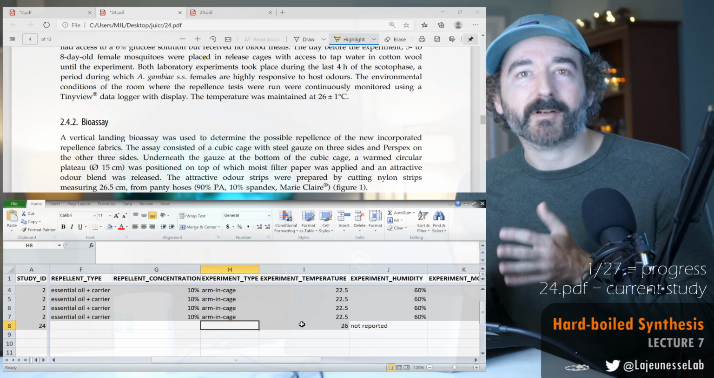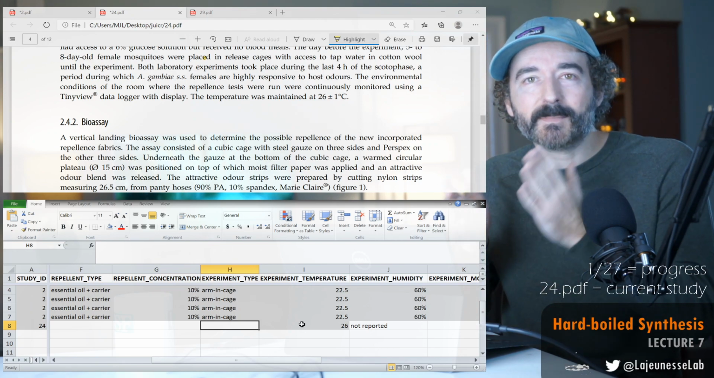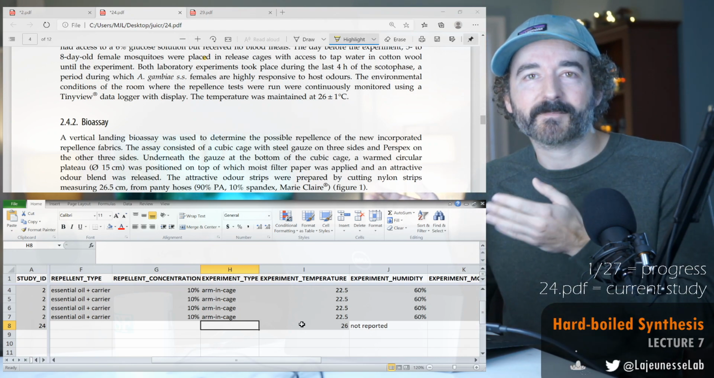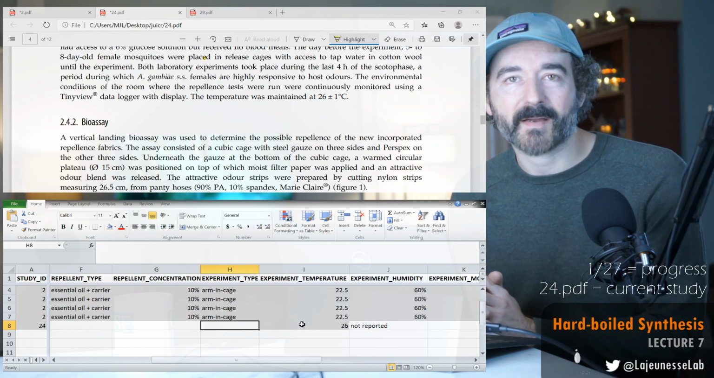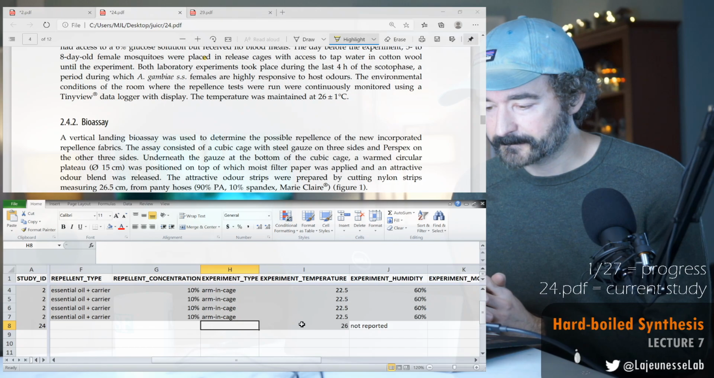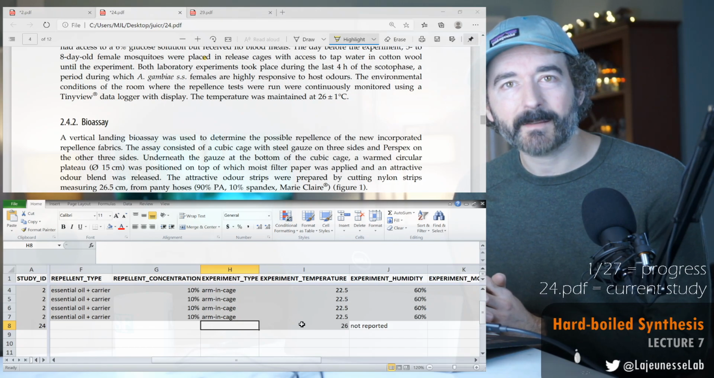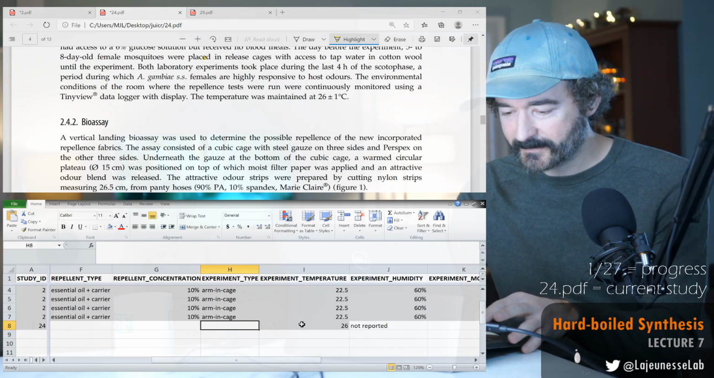It is not an arm and cage trial. Instead, they have the fabric in the cage. So it's like a similar experimental design, but except for a human, they have a piece of fabric that's infused with the compounds. So how do I describe this? I'll call it just fabric in cage.